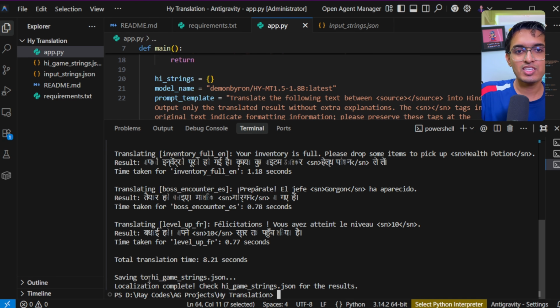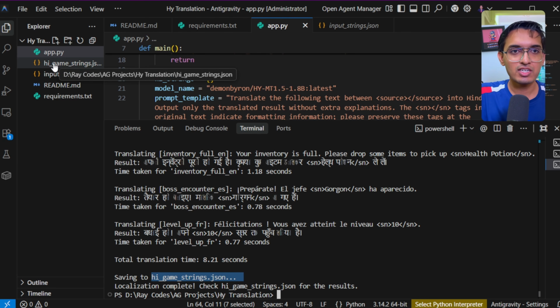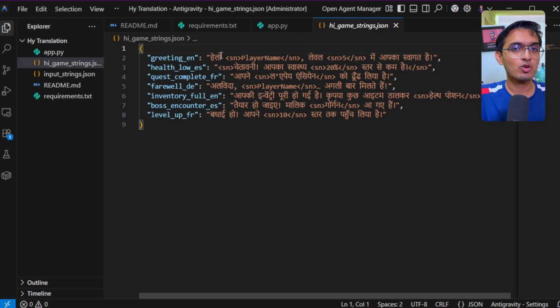Now it has saved the final translated output to this HyGameStrings.json, and we can check it directly here. You see it has given the correct output. If you don't know Hindi, you can trust me that this is correct: hello is translated as this hello. Player name is kept the same. Then "level 5 mein aapka swagat" is also correctly translated. Then it has given "chetavani", which is just warning: your health is lower than the 20% level. So it has given "aapka swast 20% sar se kam hai".